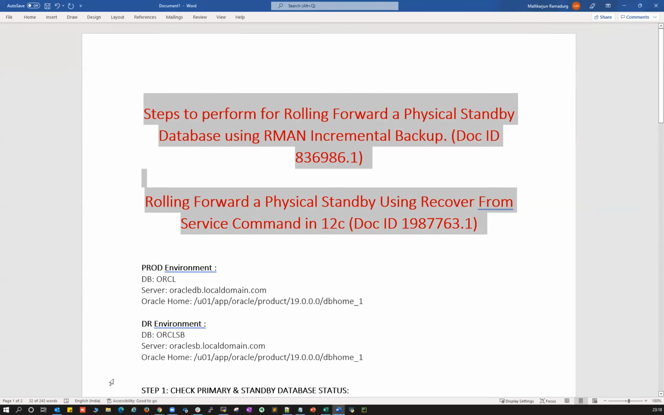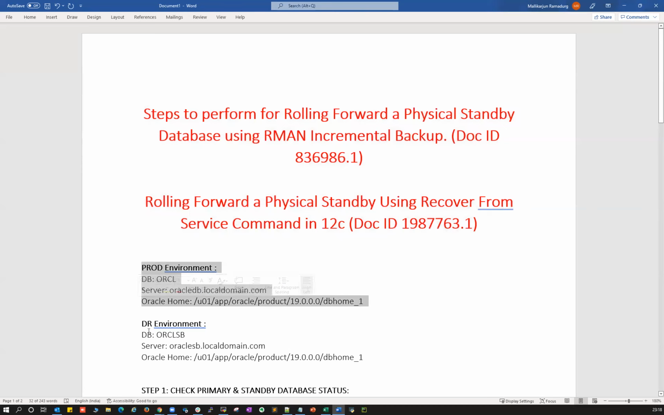Right, so I have my prod server and my DR server here. We can quickly get into our lab environment and see the demonstration.